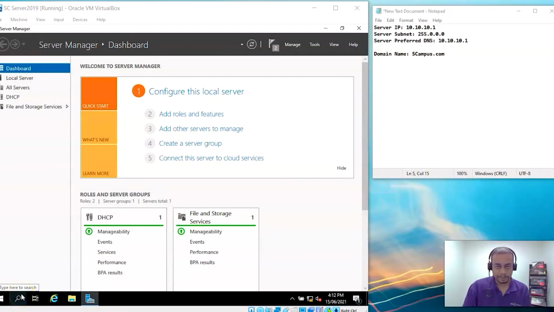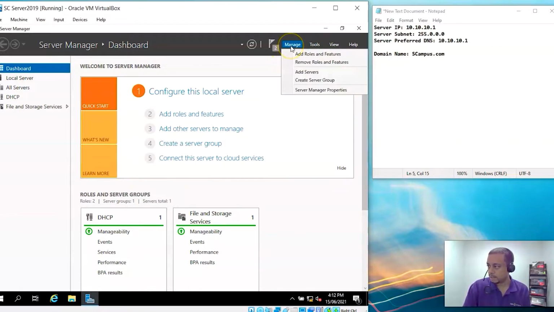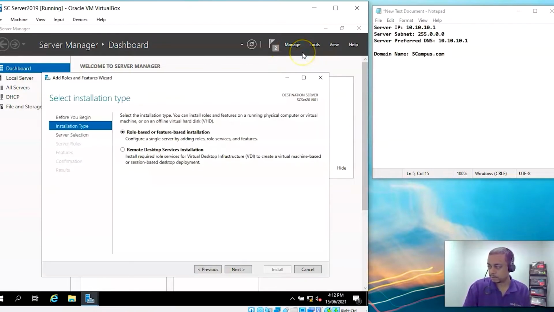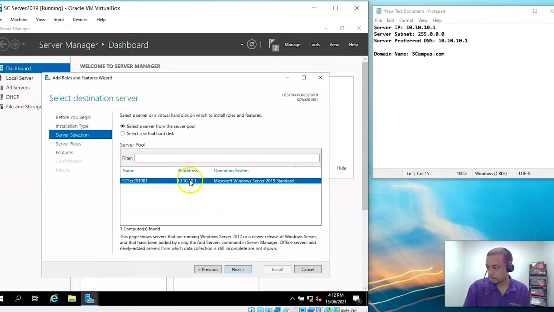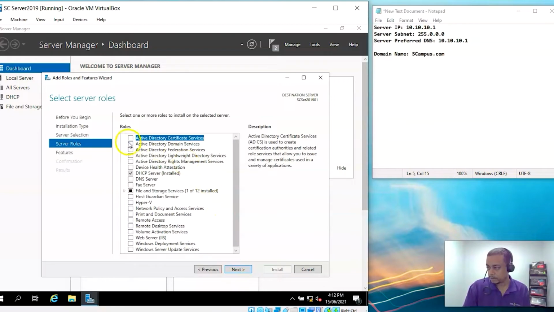Welcome back, everybody. In this session, we're going to cover a quick video on how to install Active Directory domain services. So, as per normal, start up your server manager, click on Manage, add roles and features, confirm that you're installing it on the correct machine, and now we're going to install Active Directory domain services.